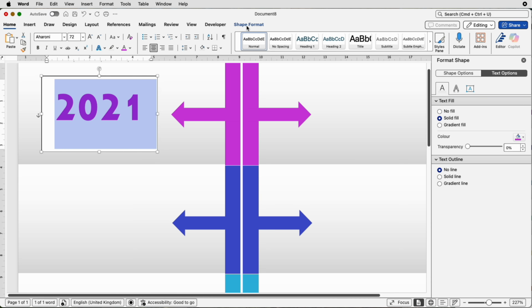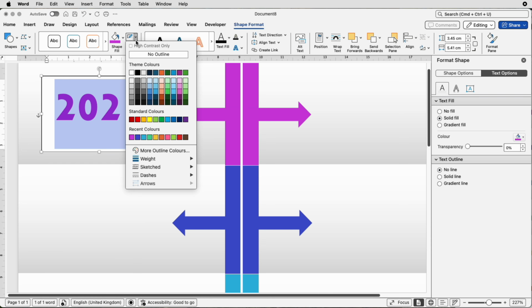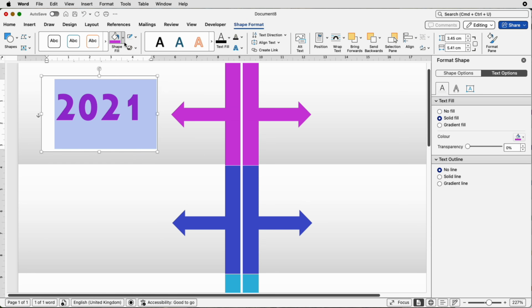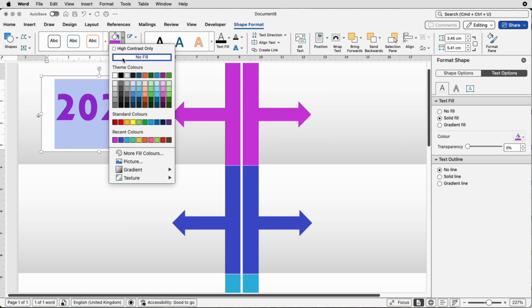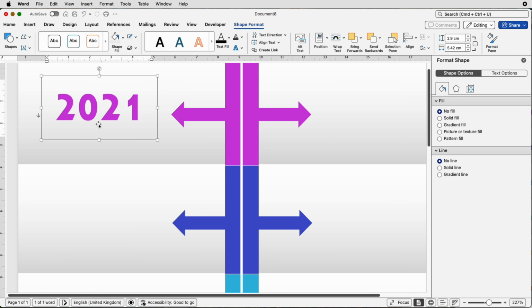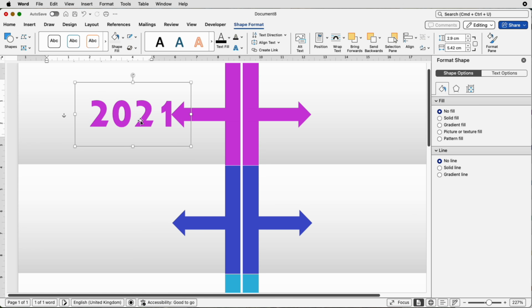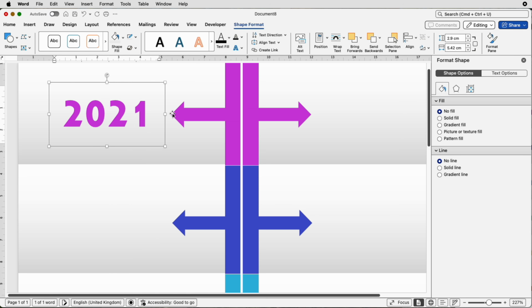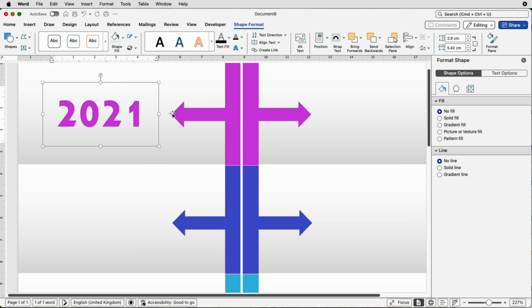Then we can go to Shape Format. We can take off the outline of that box, and then in the Shape Fill we can select No Fill, so we haven't got a background. So now with a relatively equal margin top and bottom, we can then pop this. You can see the one is roughly in the center of this arrow, and then just use your arrow key to move that out to exactly where you want it.